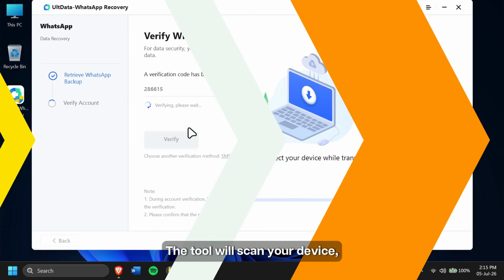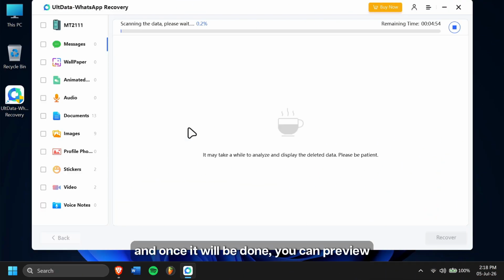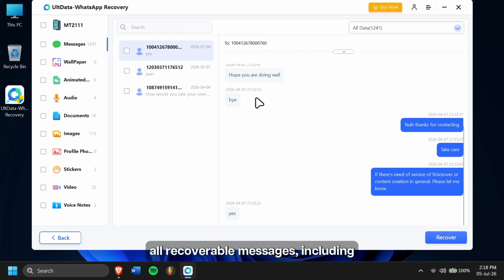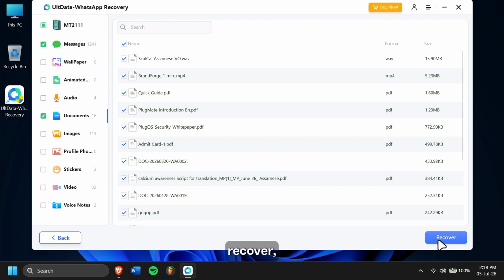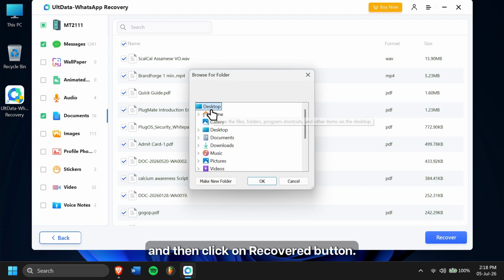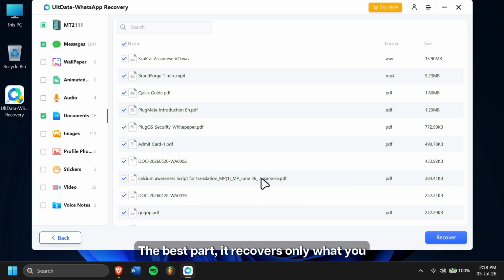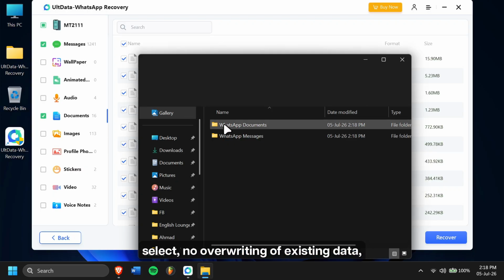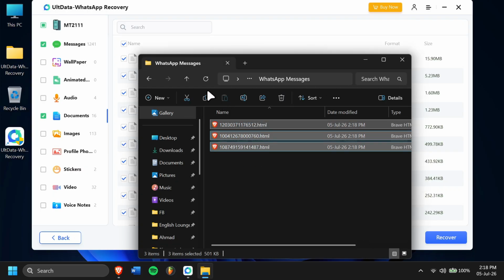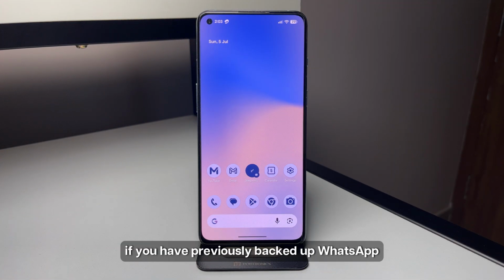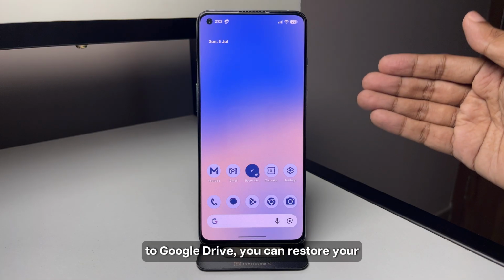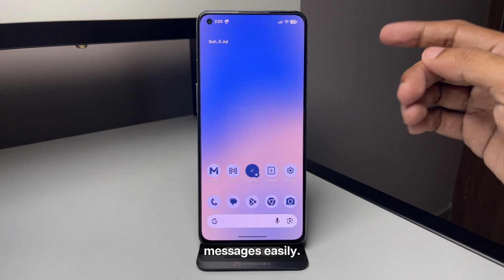The tool will scan your device, and once it is done, you can preview all recoverable messages, including individual chats, group chats, even media files. Select the chats or files you want to recover and then click on the Recover button. That's it. The best part, it recovers only what you select, no overwriting of existing data, and your privacy stays protected.